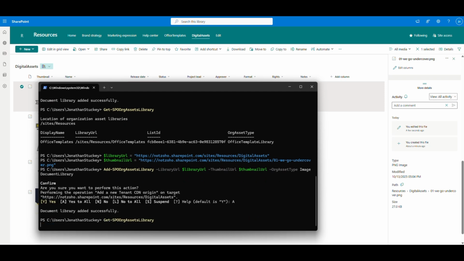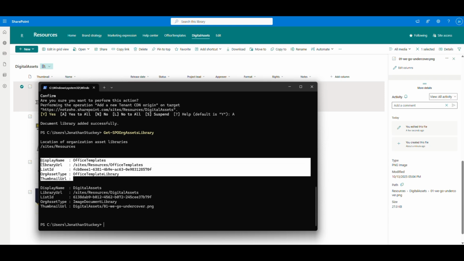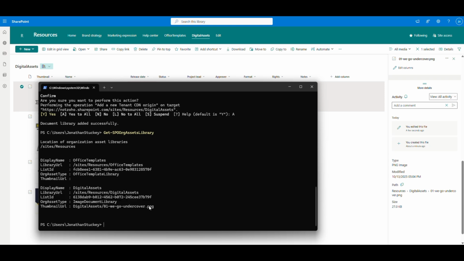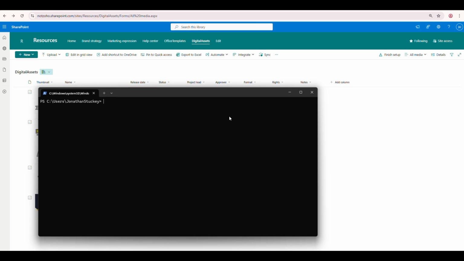If we go back and check the libraries we've got, we can see that we now have a digital assets library for Office, for which we haven't set a thumbnail, which we could do separately, and we have one specifically for image assets. So the other thing we can do is update the existing PowerShell to make the digital asset library available for Copilot search and generative AI. To do this, we just append the command with the -CopilotSearchable $true option and apply.